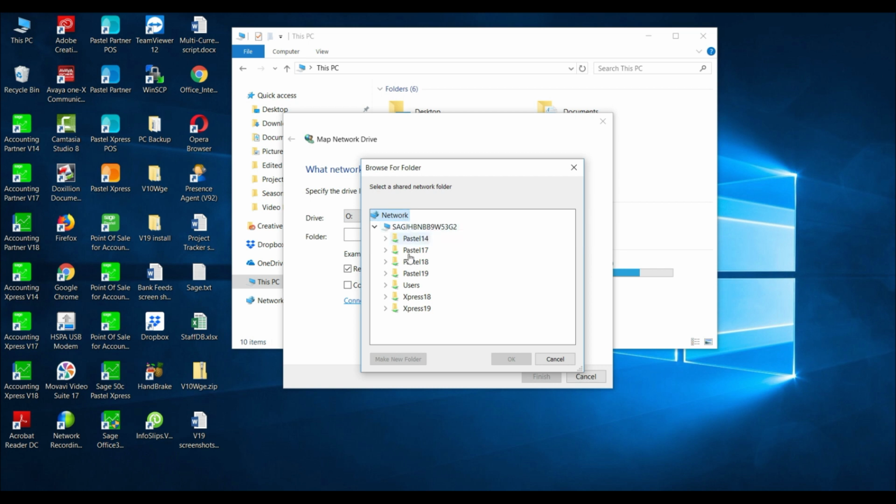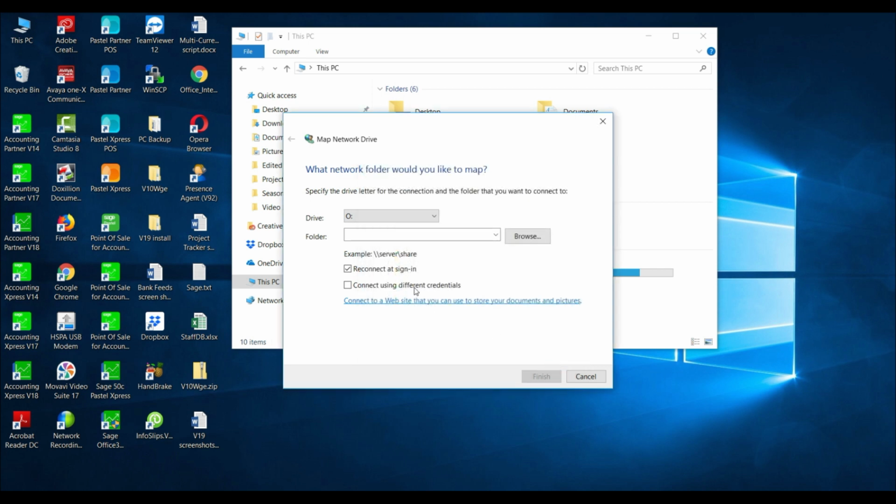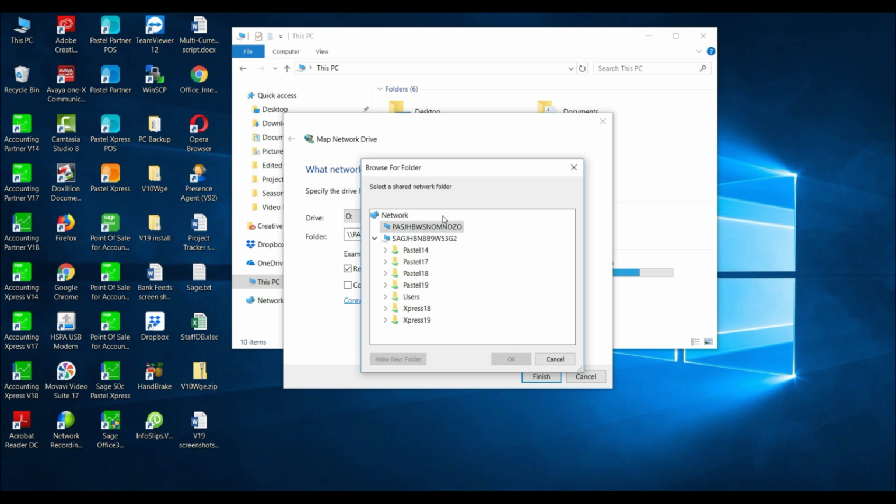If your server does not display, select Cancel and enter \\ and your server name. Please ensure that you do not map to IP address, as this will cause your Sage software to fail. You have to map using the computer name. Once you have entered your server name, again select Browse.